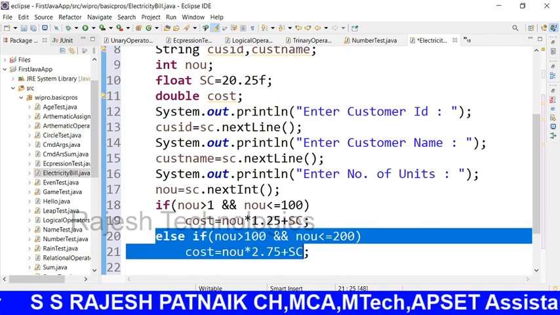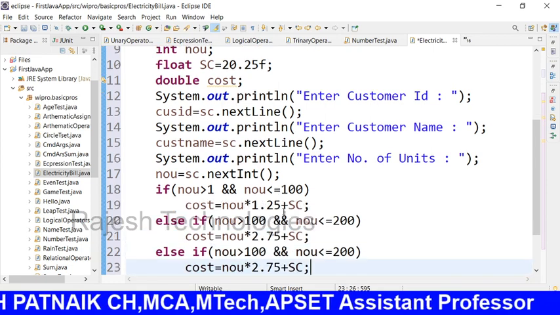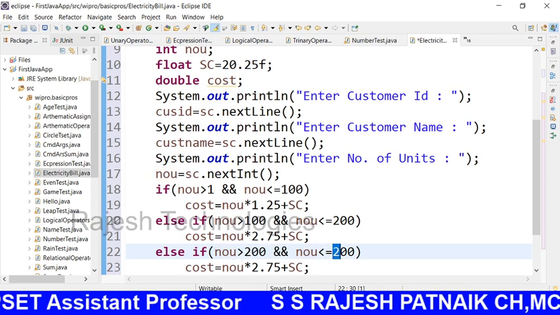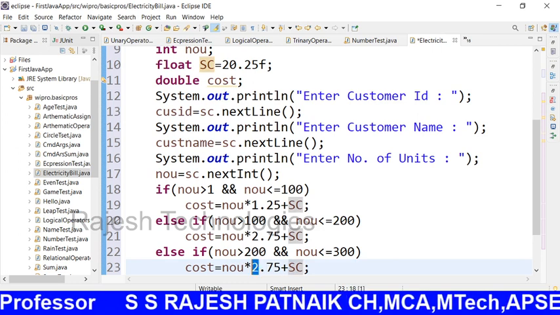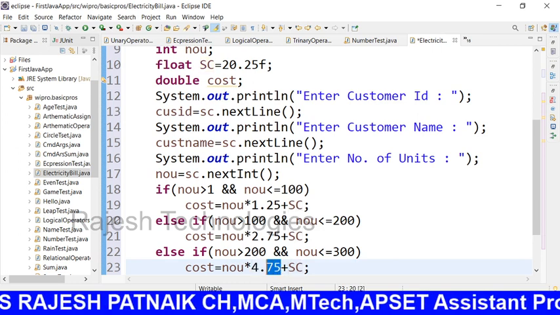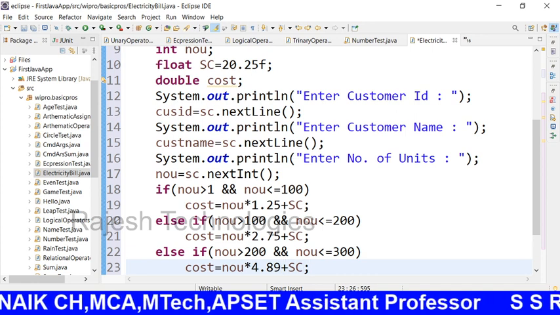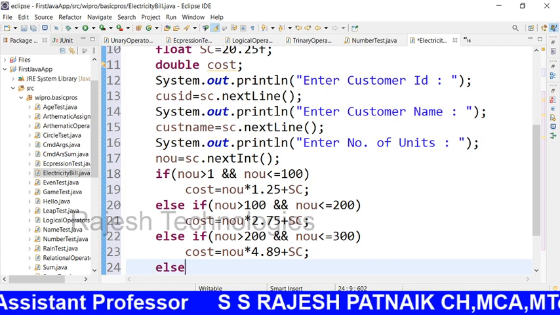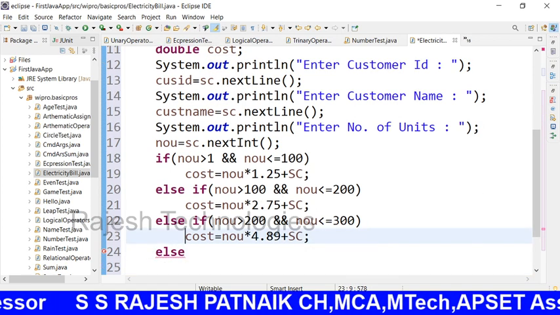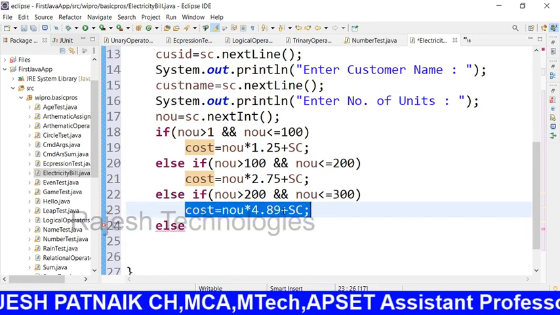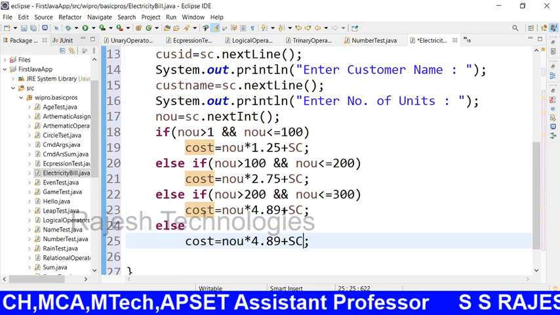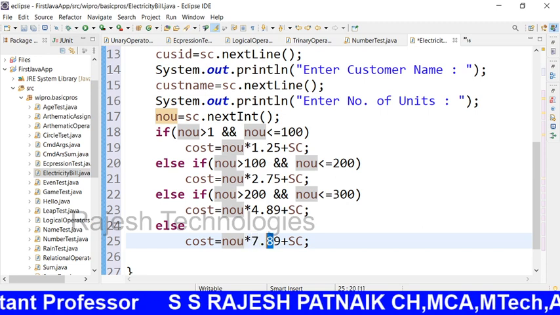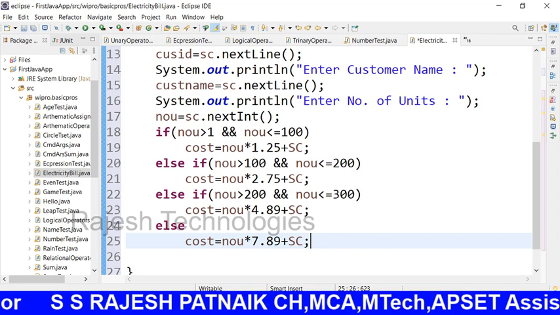Else if number of units is greater than 200 and less than or equal to 300, then it becomes number of units into 4 rupees 89 paise plus service charge. Else, the final case, greater than 300, cost is number of units into 7 rupees 89 paise plus service charge.